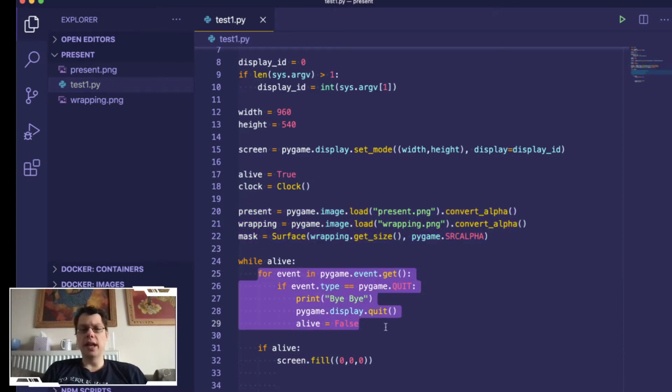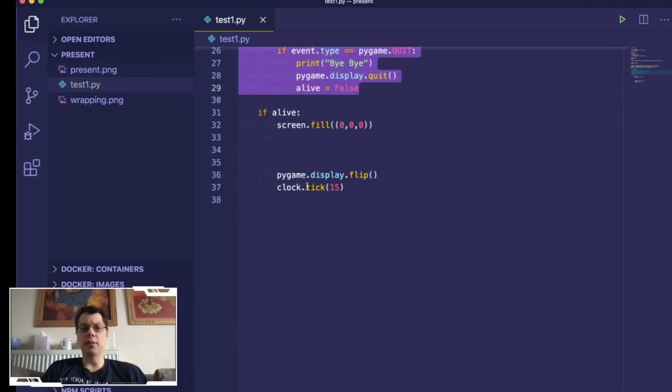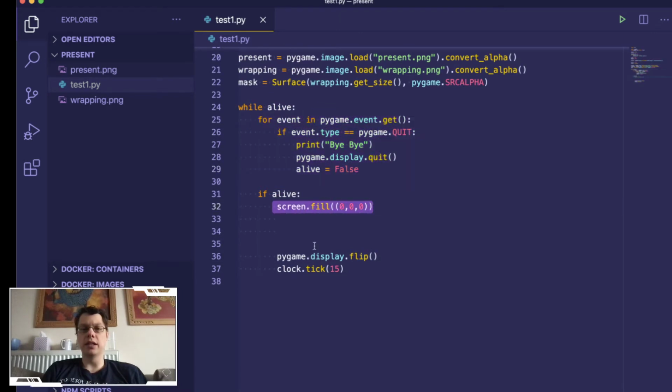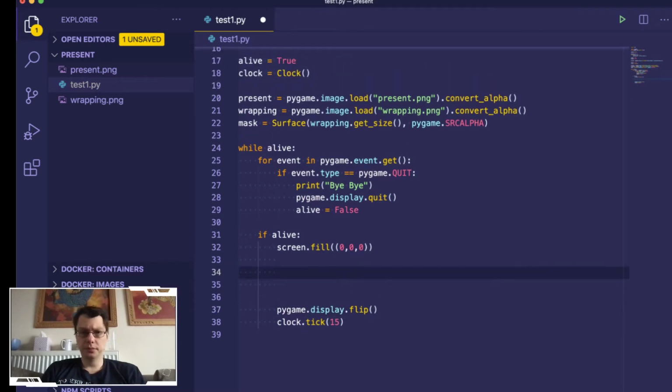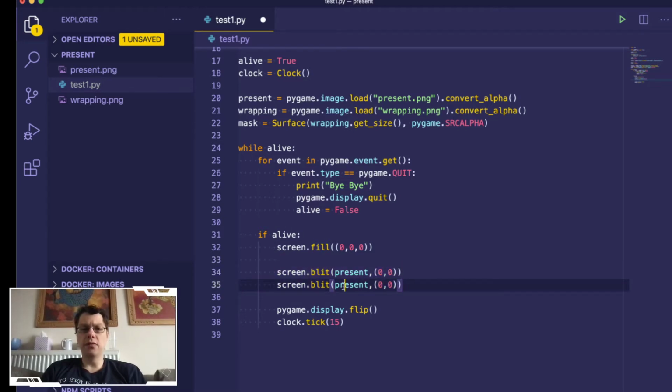The event loop right now, we haven't got anything in there, it's just going to quit. What we're going to do is do this hacky, put this onto the back of the main loop as well. We're basically going to do screen.blit present, and that's going to go to 0, 0, and that's that. Then I'm going to do the same thing for the wrapping. The wrapping should be on top of the present, so we shouldn't see the present at all.